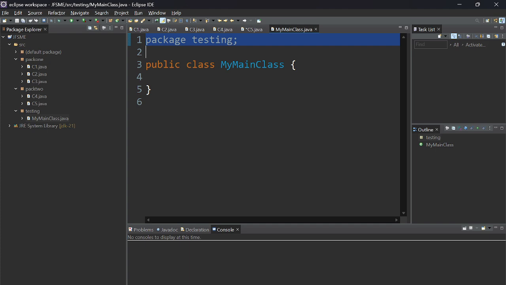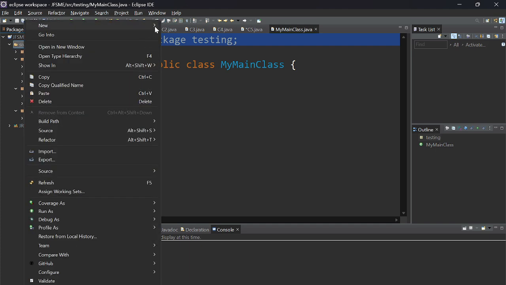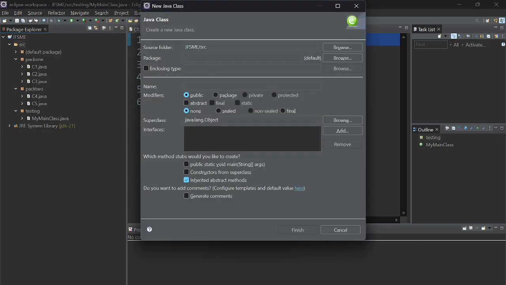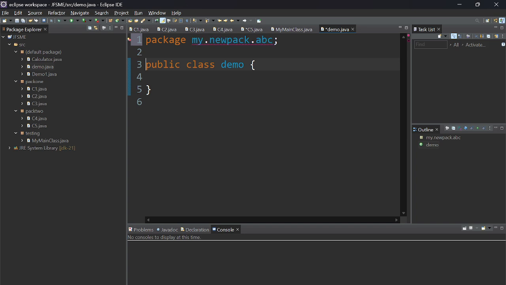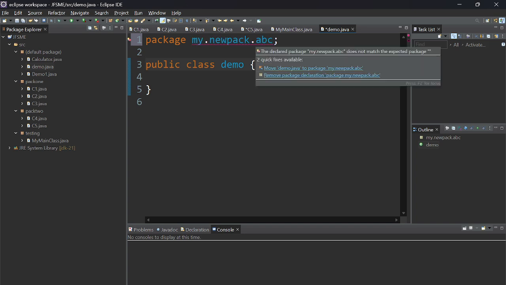So let me do that as well. So let's create a dummy demo class. Let's create a class, and if I don't mention any package here and then I call it as demo and then finish it, so it's not a part of any package now. If I write something like package and then write the package name my dot new dot pack, sorry, new pack should be there, dot abc or anything, any package name you write, so it tells me that there is no package, there is no folder with this name. So what I can do is I can move this into this package.